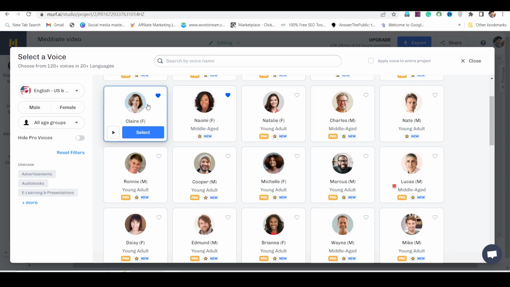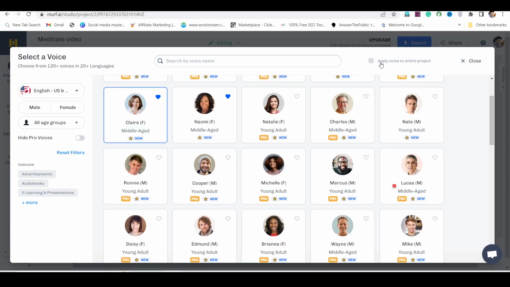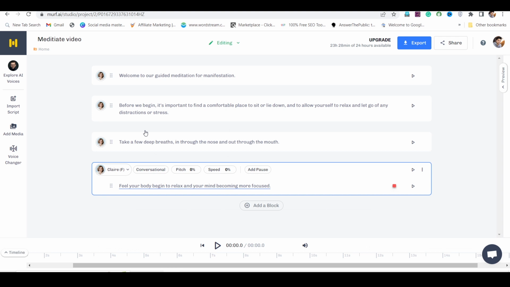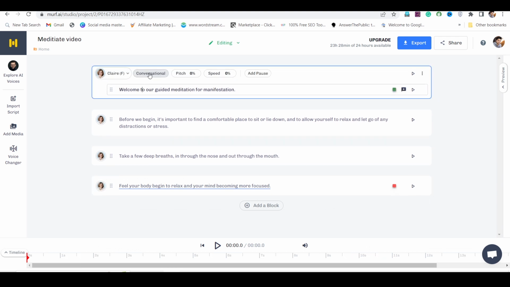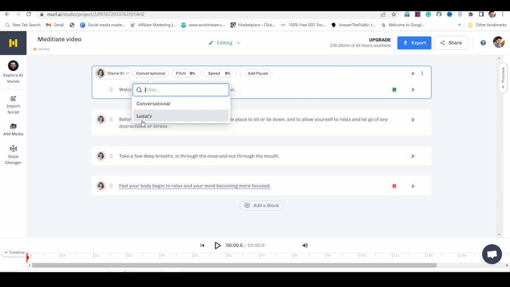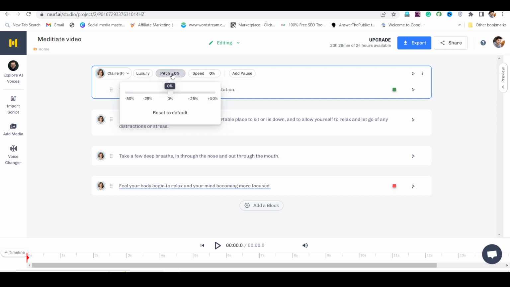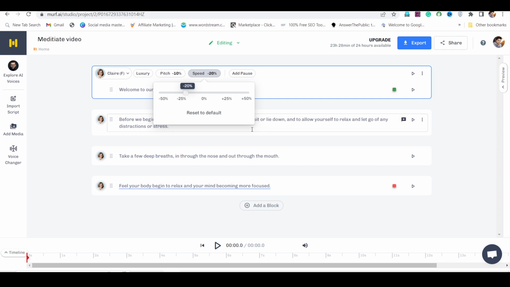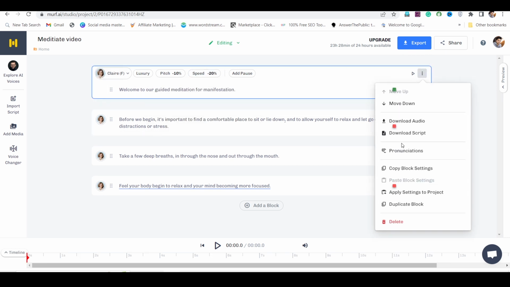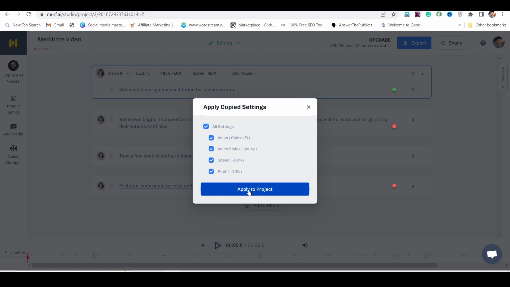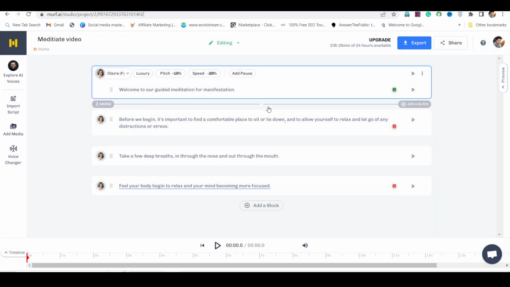So you can hear, its voice is very realistic. So to use it, select the voice, and from here tick apply voice to entire project. Now change the voice style from here from conversational to luxury and set the pitch to -10%. And at the same time, reduce the speed to -20%. After that, click the three dots and then select apply settings to project. Now pitch and speed have been applied to the entire project.